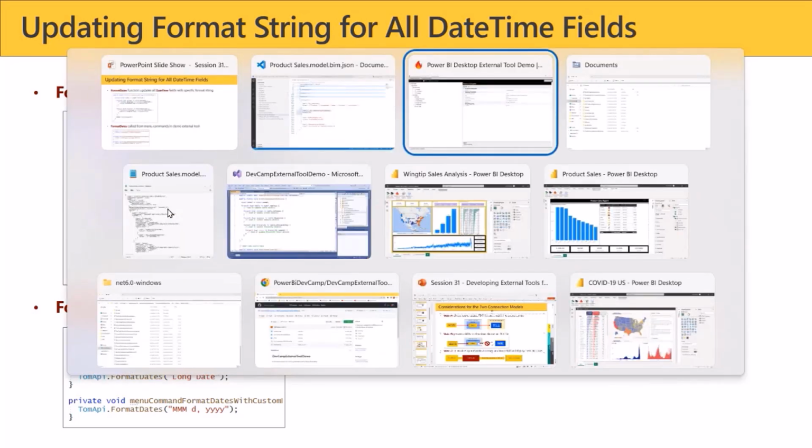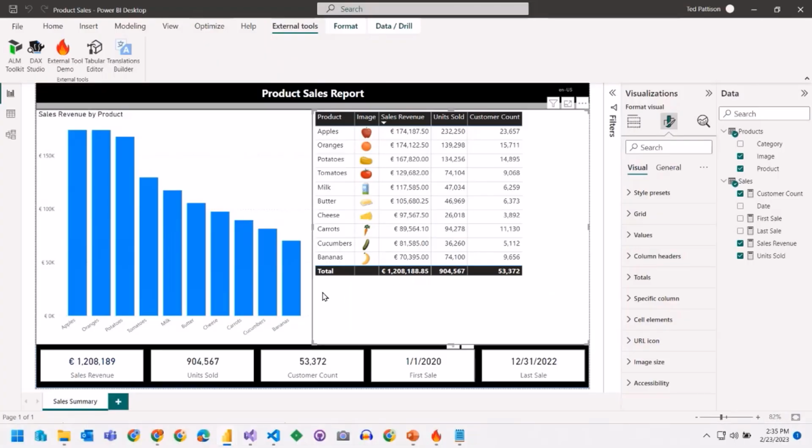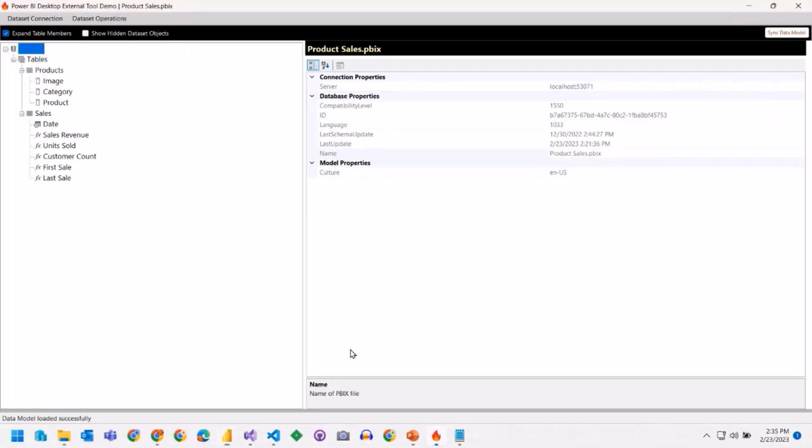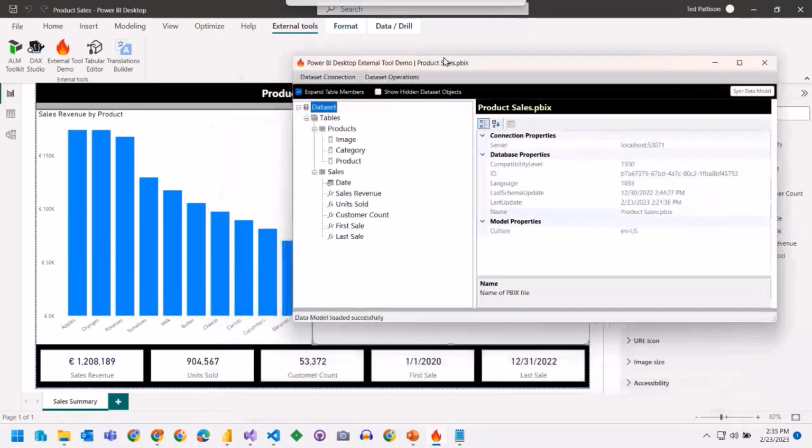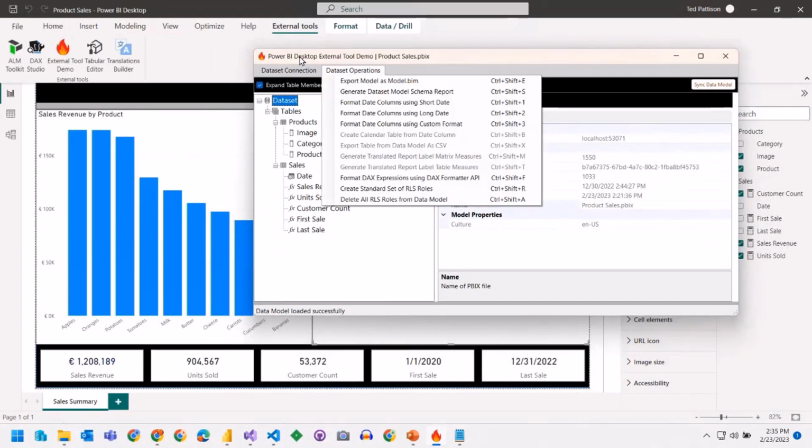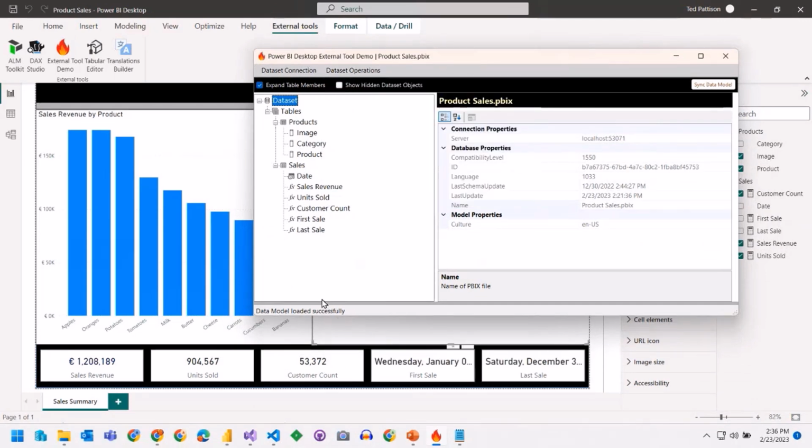Okay, let's see if we can do a quick demo for this one. Okay, so here's something where we have these inside here. Do I have the right one open? Okay, yeah, this is product sales. So what we're going to do here is we're going to say, hey, what happens if I switch this to long time? Okay, not quite big enough, but let's go ahead and switch it to our custom format.